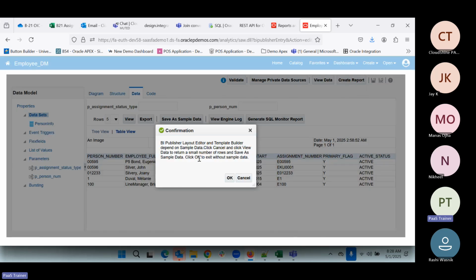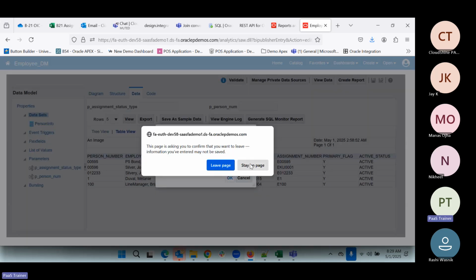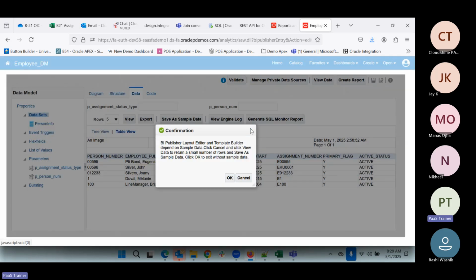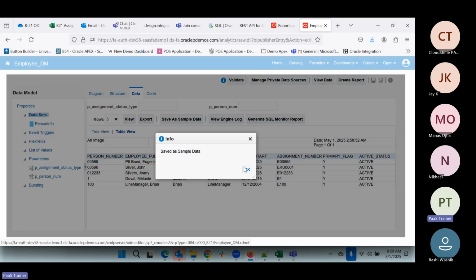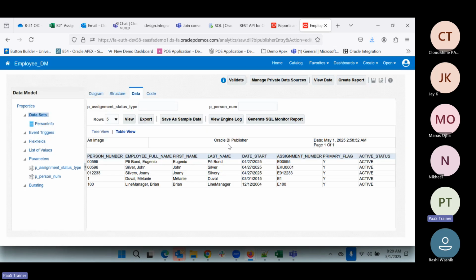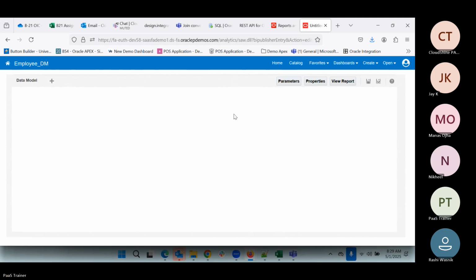If you click directly, we will get a confirmation message saying that first we need to save the data sample. So we click OK. It means first we have to save the sample data, so we click on save as sample data. Then we can go and prepare the report. Now we say create report.